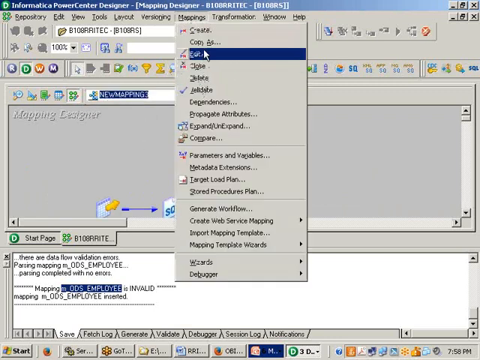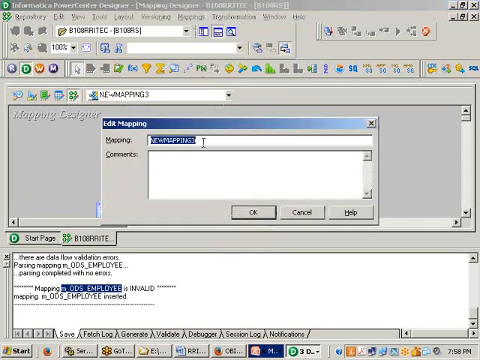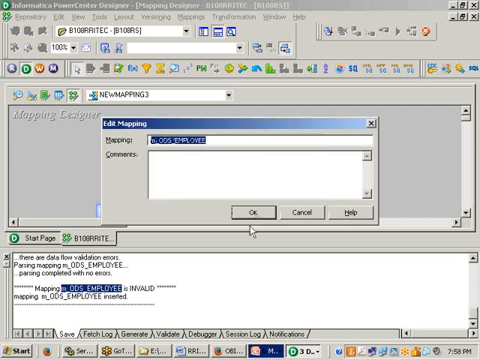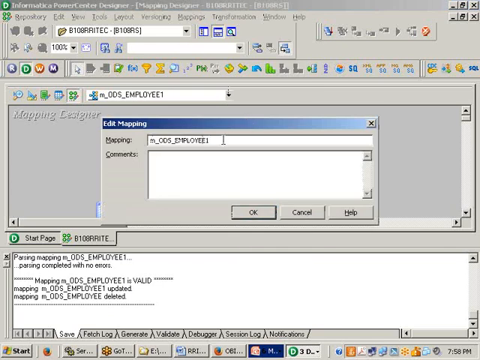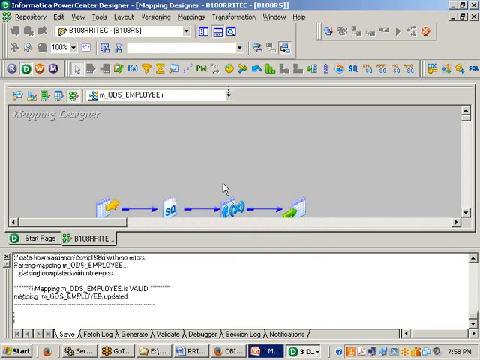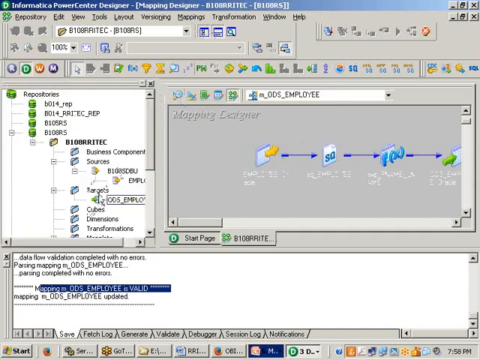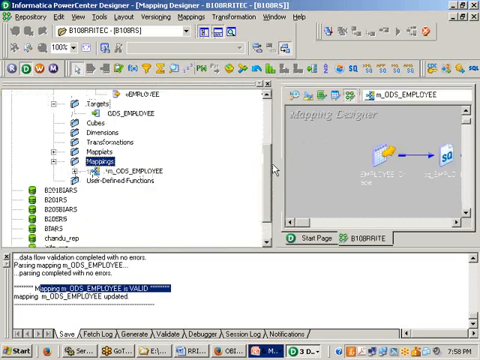How can I rename? Here I can go for the edit option. M_ODS_employee: the name is already used. It is saying this because we just deleted it but didn't save it. Now try to do the edit again, click on OK, and now save it. Now the mapping is valid. So you created one beautiful mapping. You can go and observe here, go and see the mapping, and inside the mapping you can see what is available.